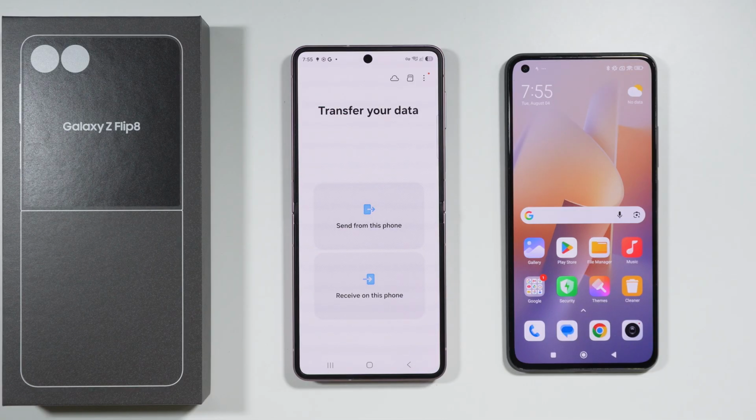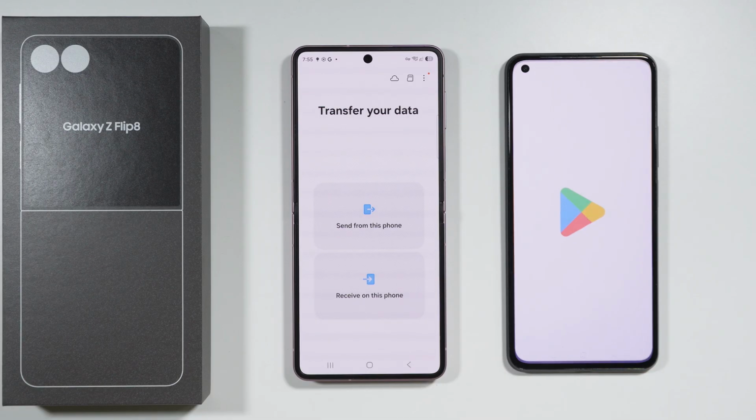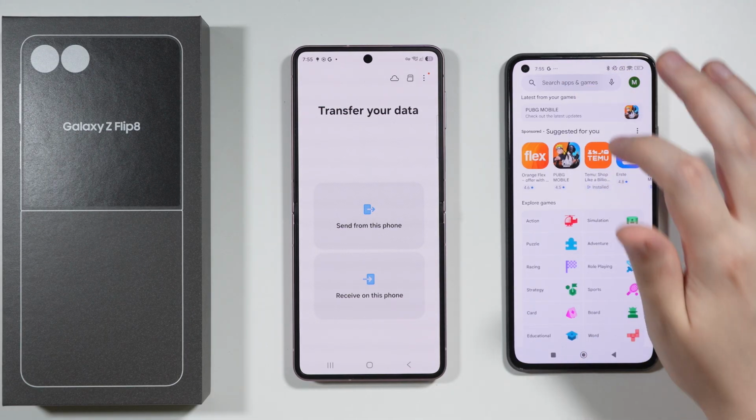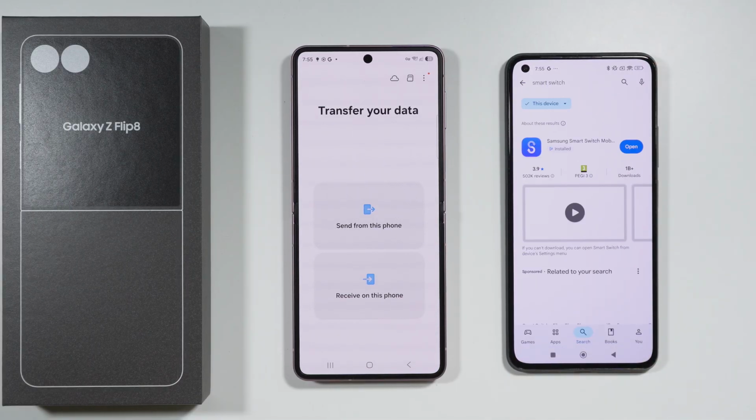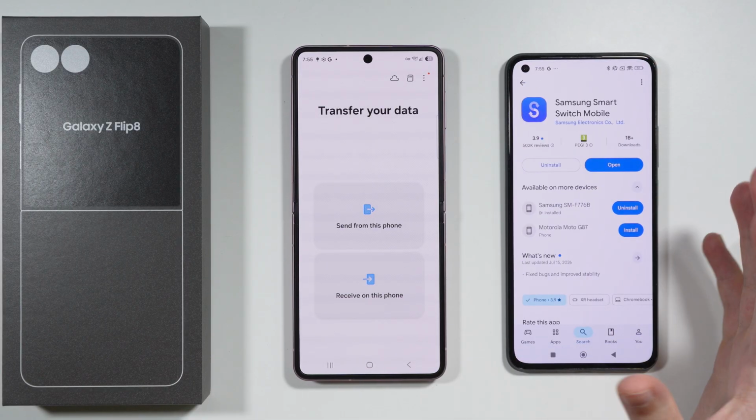Now as for your old phone, if your previous phone is or was Samsung, then there's a high chance that you also have the same app on your previous device. So just search for Samsung Smart Switch app or Smart Switch app on your previous Samsung device. If you had any other Android, or if your previous phone was an iPhone, then in that case you will have to download the Smart Switch app. So of course you need to go to the Play Store or the App Store and then just simply search for Smart Switch or Samsung Smart Switch, and then you should be able to easily find the app.